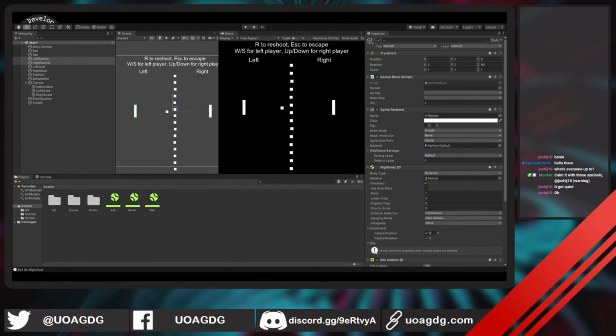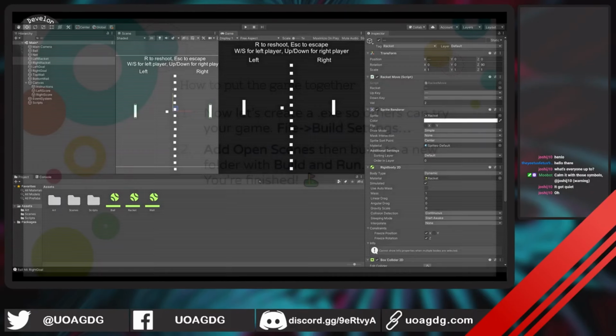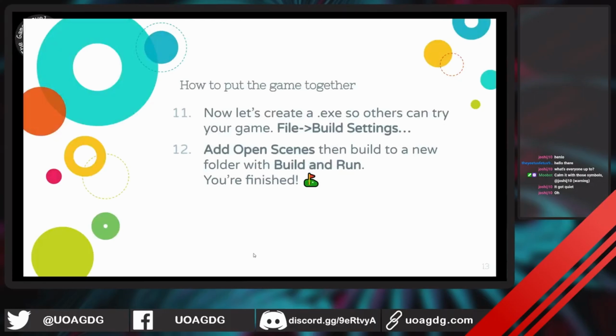Now, let's go over the final steps. So, you won't be able to see this in the Unity window since it creates a new window and therefore you can't see it directly. So I'll just go over the steps here. Let's create a executable, a .exe, so others can play your game without needing to download Unity.